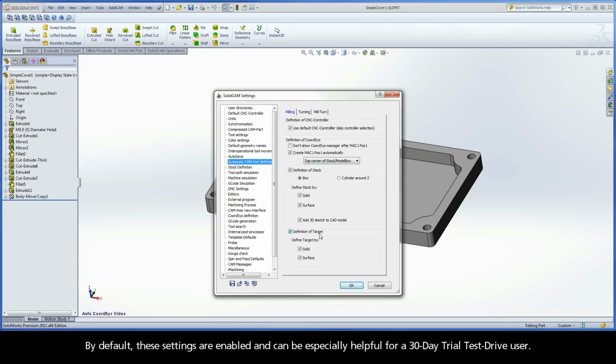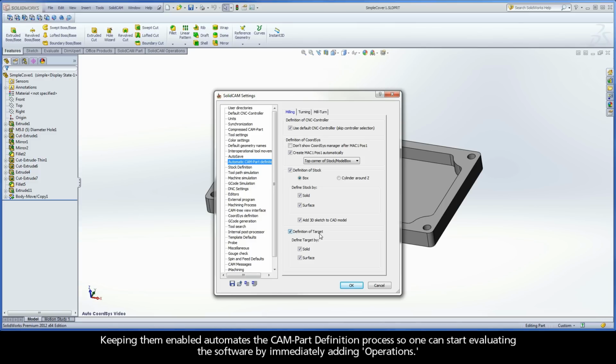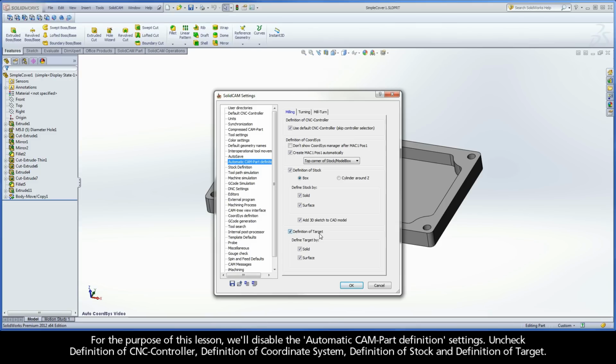By default, these settings are enabled and can be especially helpful for a 30-day trial test drive user. Keeping them enabled automates the cam part definition process so one can start evaluating the software by immediately adding operations. For the purpose of this lesson, we'll disable the automatic cam part definition settings.